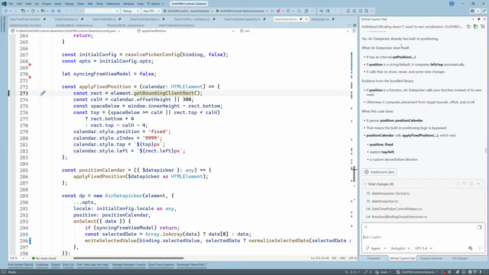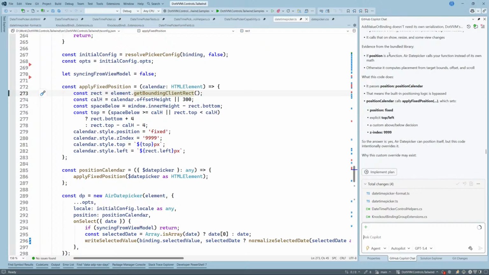It has already built-in positioning. It has internal set position. If position is the string default, it computes left top automatically. If position is a function.